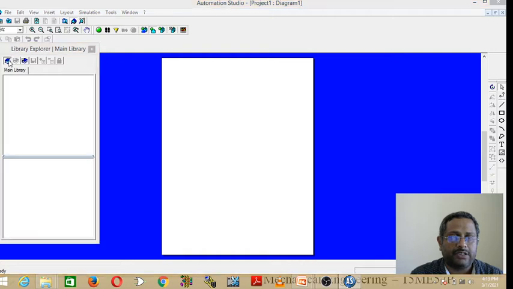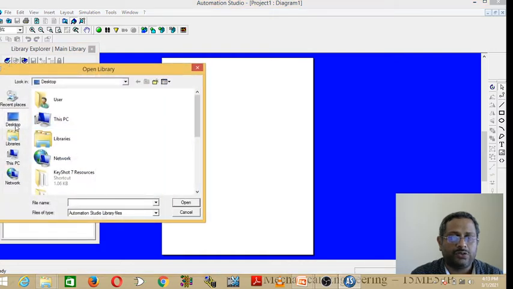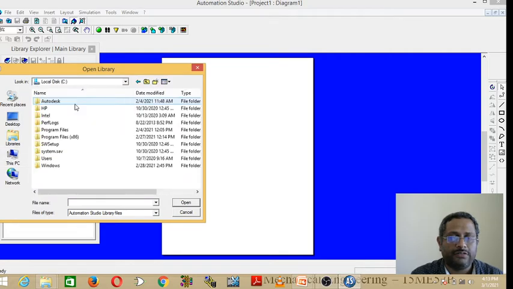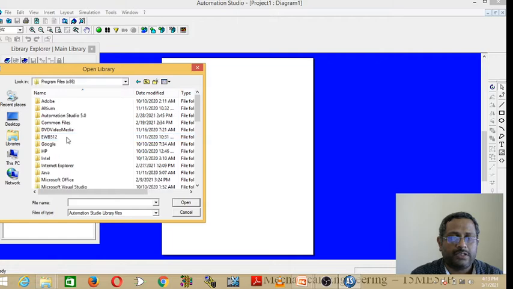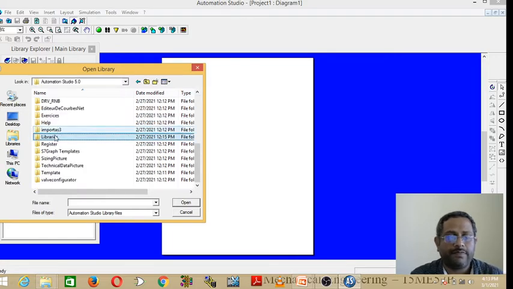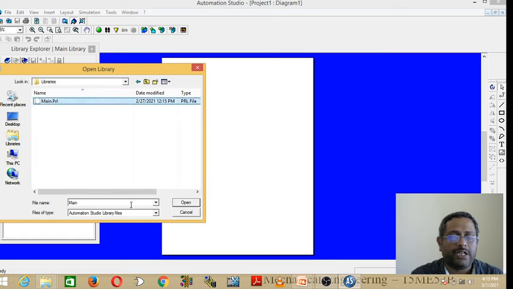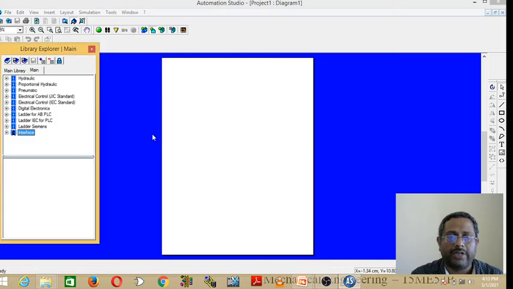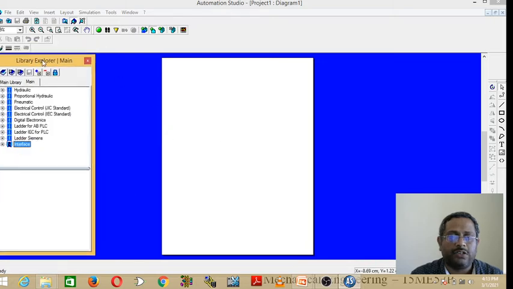Click on this one, then go to This PC, meaning the installation folder of Automation Studio. Go to C drive, go to Program Files, in that select Automation Studio, in that select Library, in that Main, PRL, select it and click on open. Now it's loading all the elements.